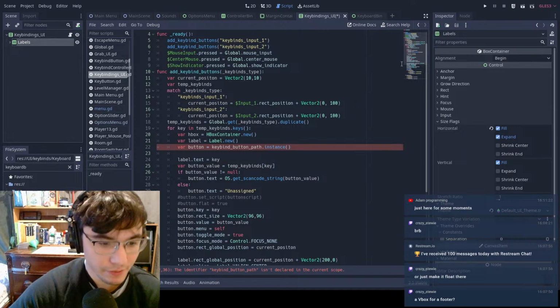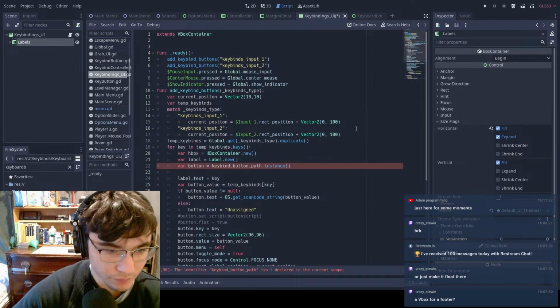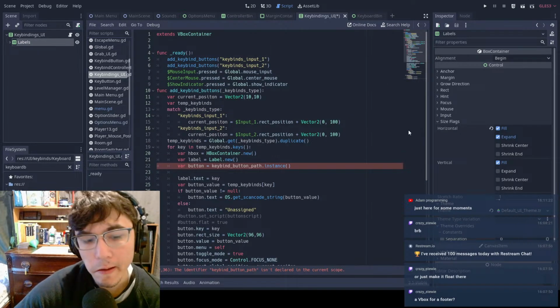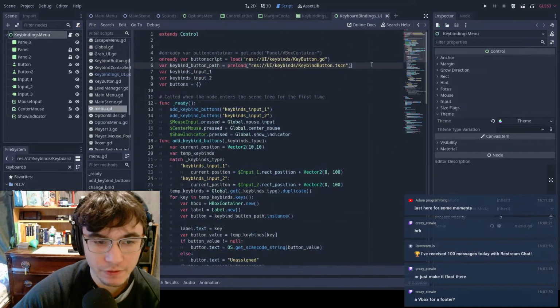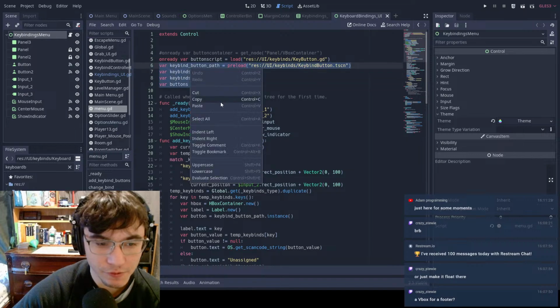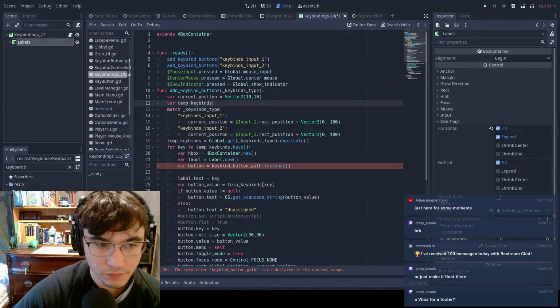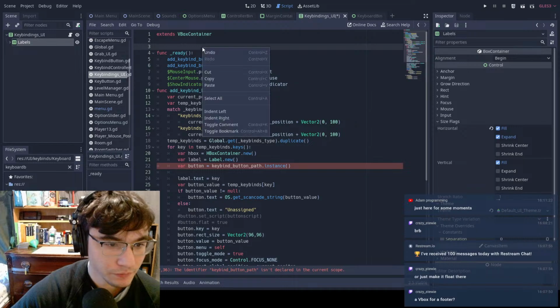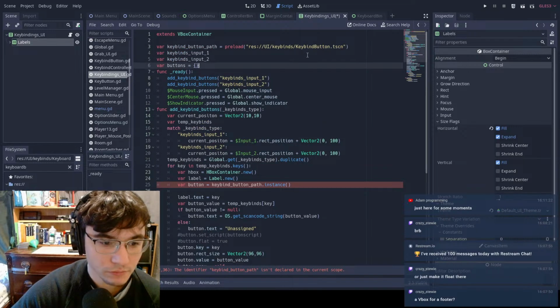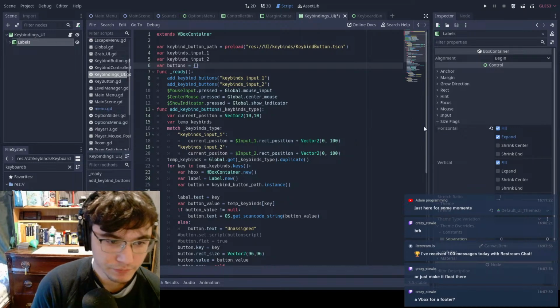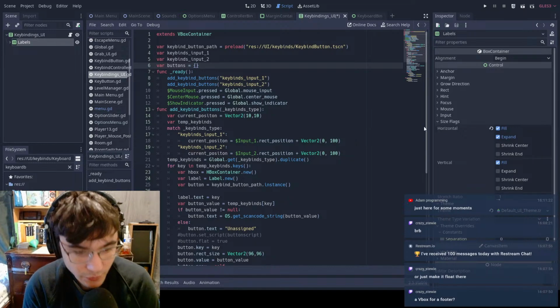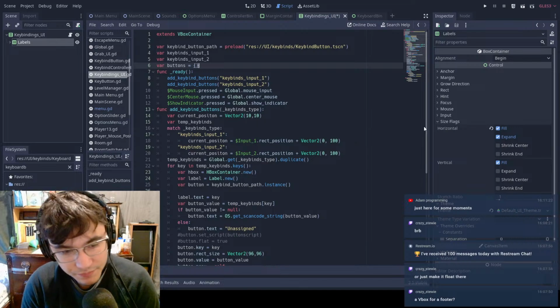Add keybind buttons. Keybind button path. Let's grab that. Let's grab both of these. The button. Actually, we don't need the button script anymore. We'll just copy these over here. So for oh.